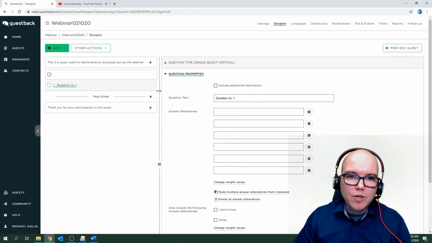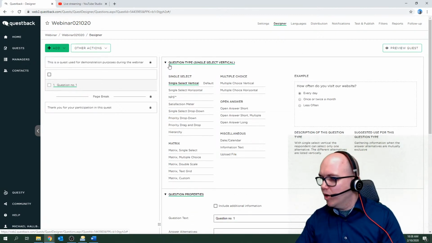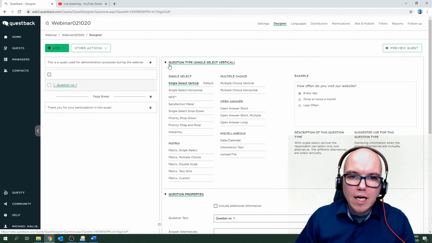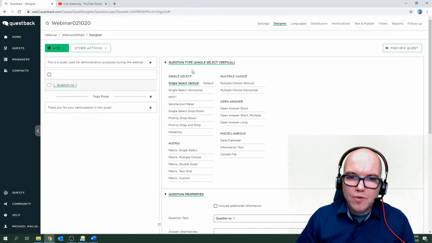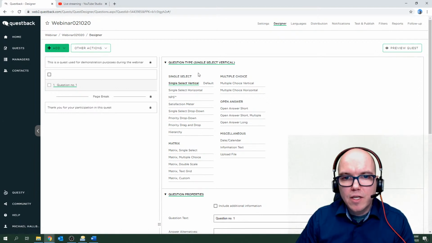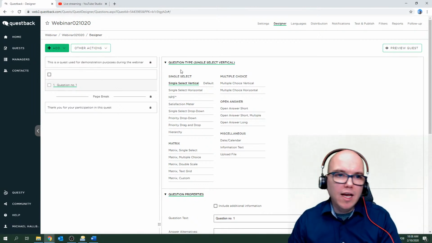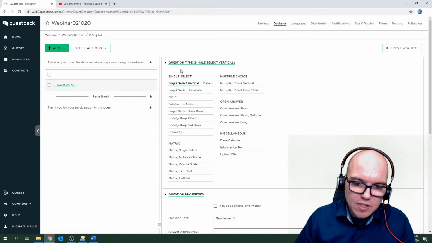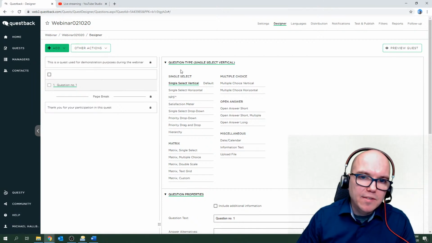Now, I'm going to go over on the right here, and it says question type, parentheses, single select vertical. If I click on this, it'll give me a list of available question types. Now, right next to single select vertical here, you'll see it says default right under the icon. So that's why when I created the quest, it automatically created a single select vertical question. And that'll always happen when you create a quest from scratch. It has to put one question in there in order to save the quest.